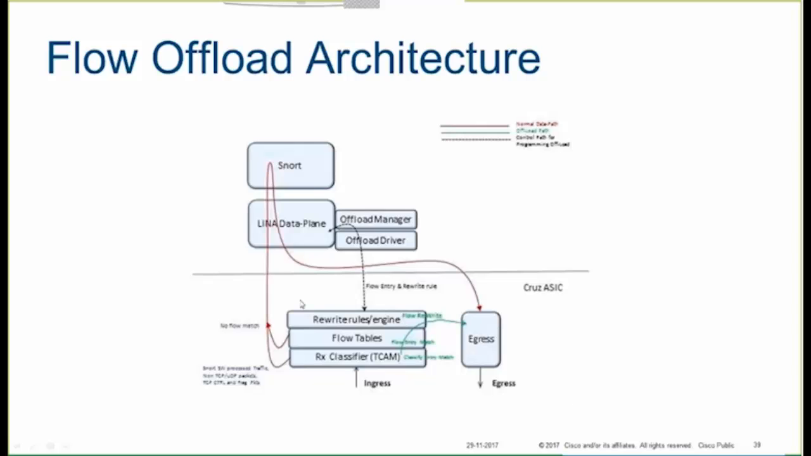But once a flow is offloaded, we basically see the traffic ingressing on the cruise, and here itself the rewrite happens, and we directly send the traffic out via egress. So this path that we are seeing, from cruise over to the LINA data plane and SNORT, doesn't happen anymore when the flow offload is happening. So this way, the entire FTD portion is completely bypassed for these flows.